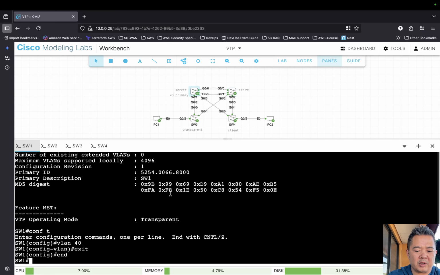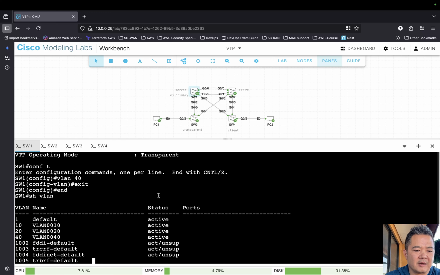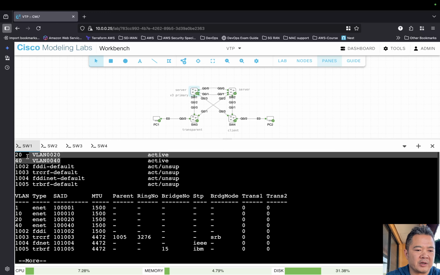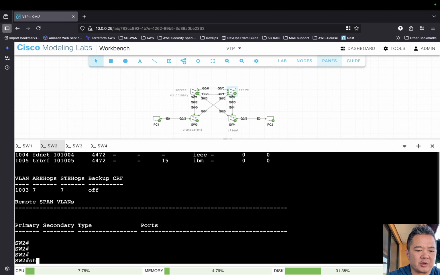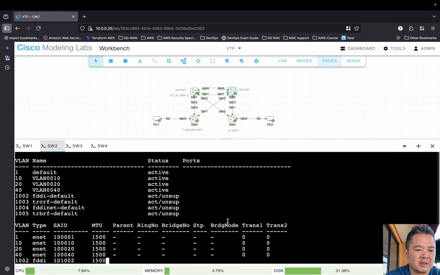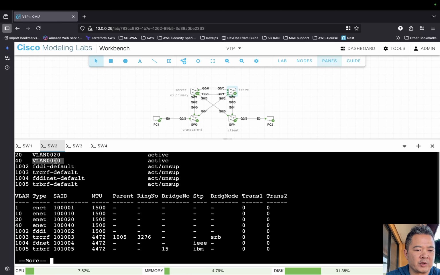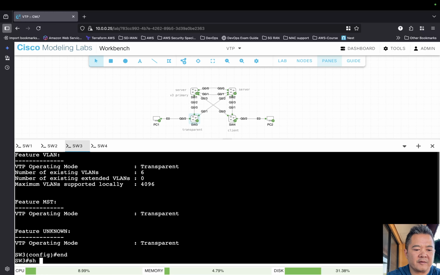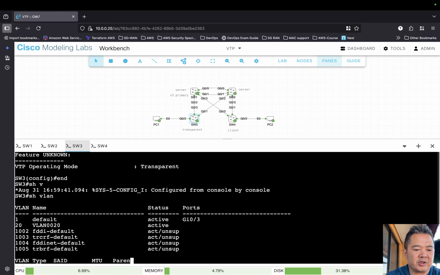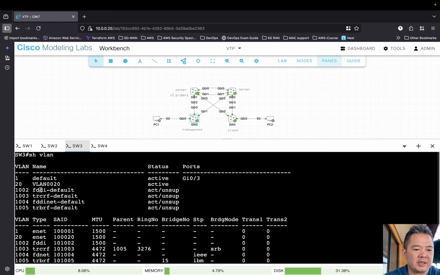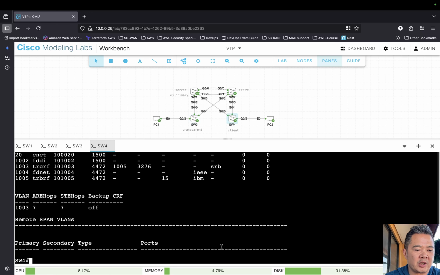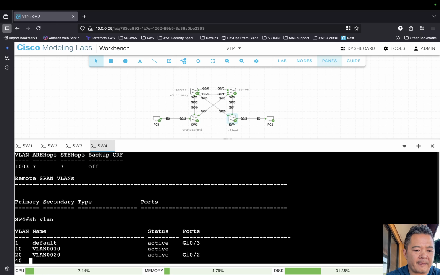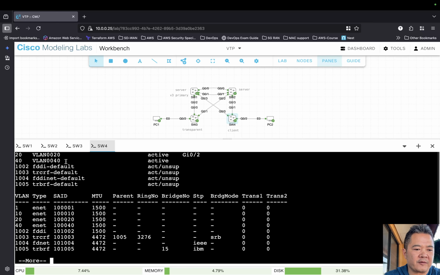Go back to switch 1 here, show VLAN. VLAN 40 I just configured. Back to switch 2, show VLAN. VLAN 40 propagated over to switch 2. How about switch 3 being transparent? It should not show up, which it didn't. Switch 4, it should show up. And there it is. So switch 4 is also seeing it.